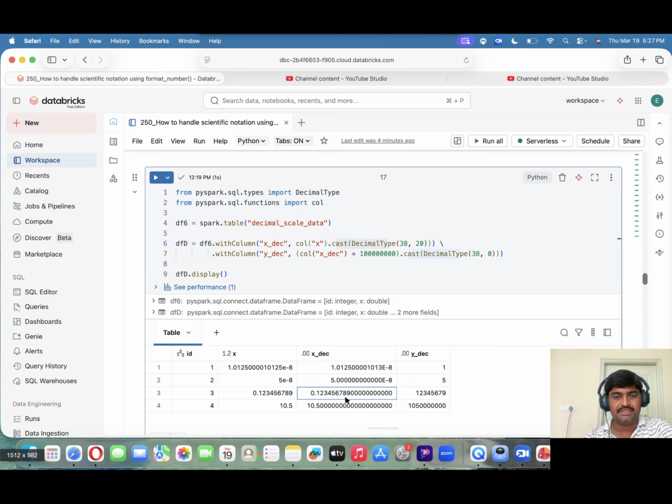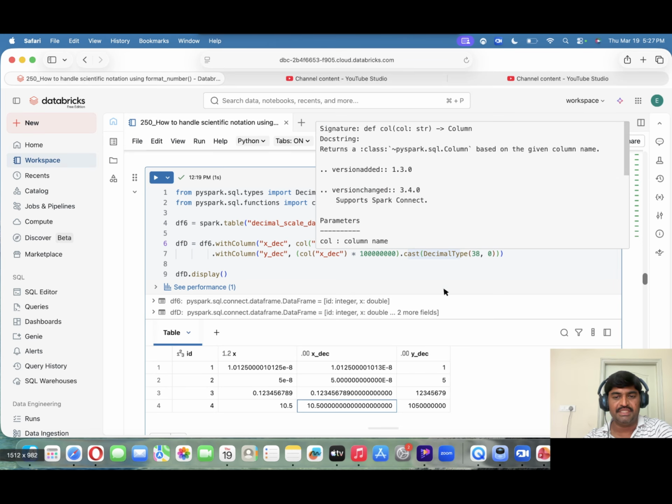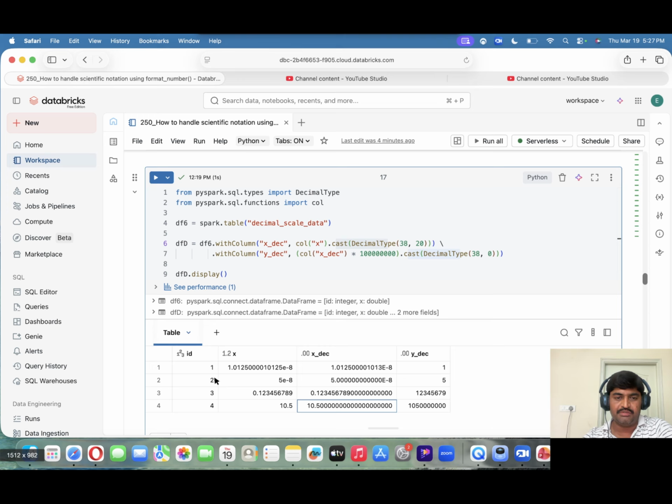See here, in this case, you can see up to 20 digits. And here, 10.5 also, you can see up to 20 digits. In a similar way, you can do one more thing. If you want to totally remove this exponential, whatever output we got, you can multiply with this value first, then you can cast using decimal type.